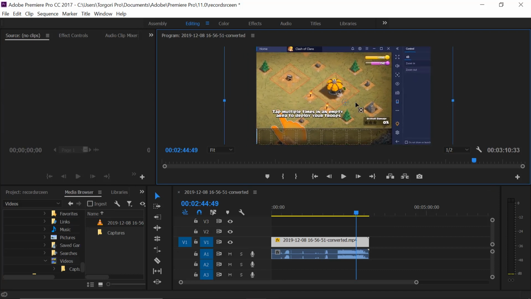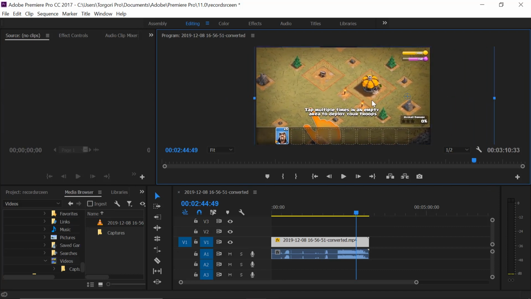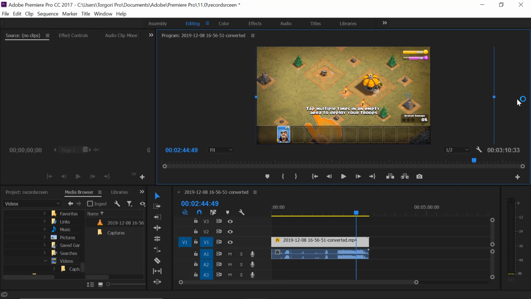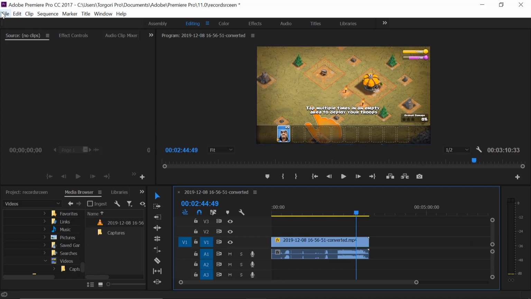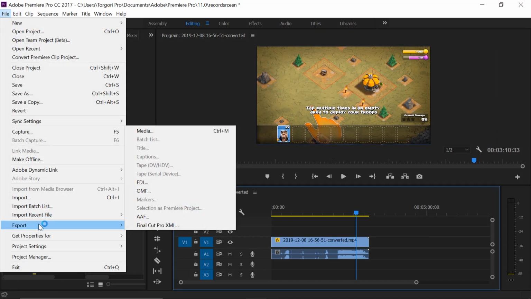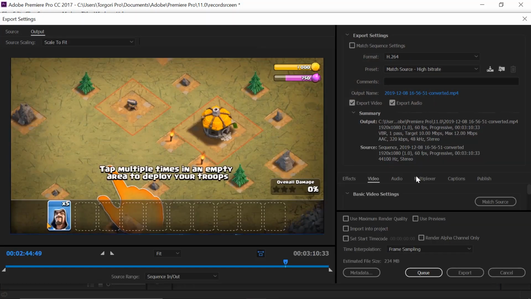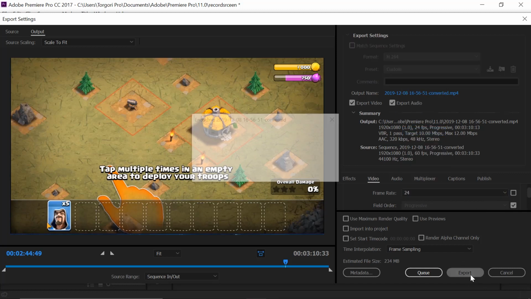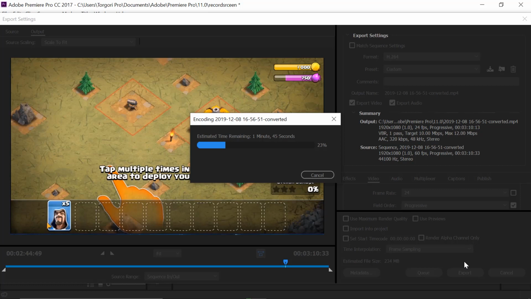I'm going to export it right away. Oh, wait, I'll just refix this. Okay. File, export, and media. I'll just change the FPS because it is using 60. I'll just put it back to 24 and export. This will be quick. Wait up for a bit.